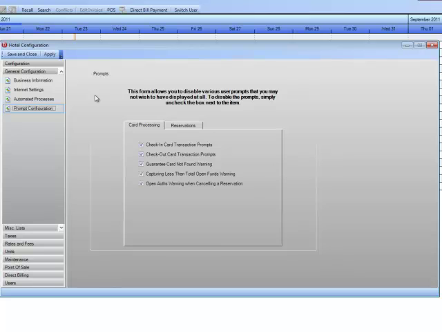The second tab on the Prompt Configuration tab is Reservations. The only prompt in this category is Change Unit Stay Confirmations. This prompt comes up when a reservation's arrival or departure date has been modified or if a reservation has been moved to a new unit type. The prompt reminds the user that the change may affect the guest rate and that any open authorizations should be modified accordingly.